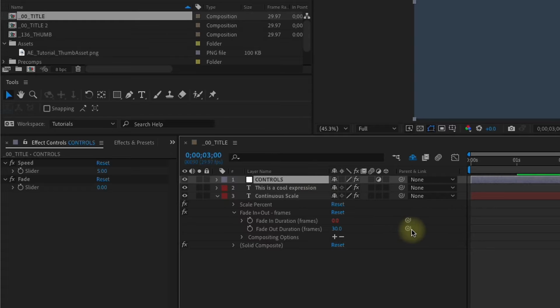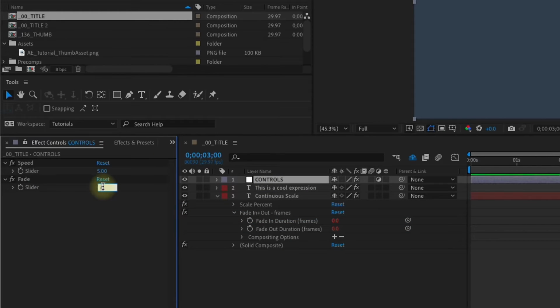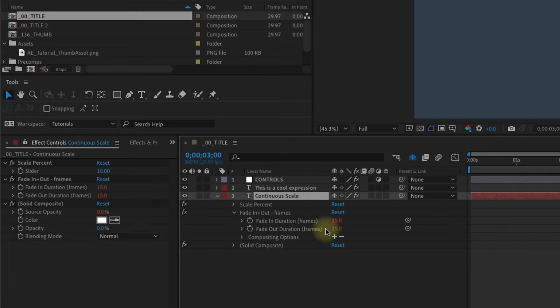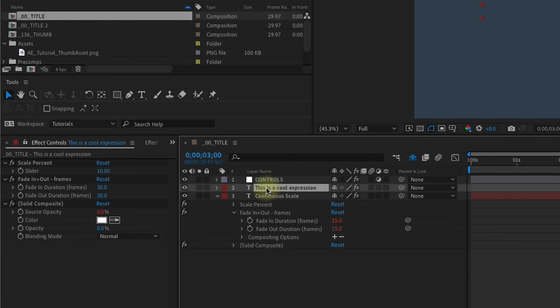Then we can do the same thing for our fade out. And this will make the fades consistent. So see, if I change this to 15, we can see that both of these values turn to 15. Okay, so on this controls layer, we are controlling our speed and our fade. I'm just going to get rid of this layer here because it's not linked to our controls layer.